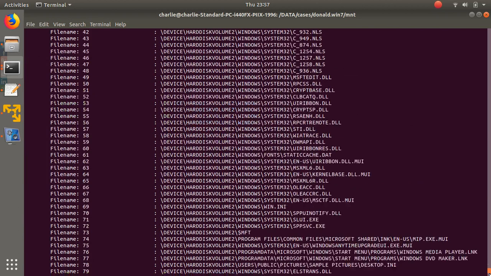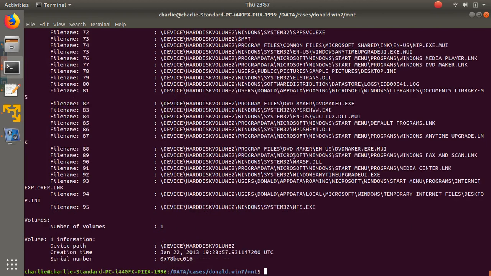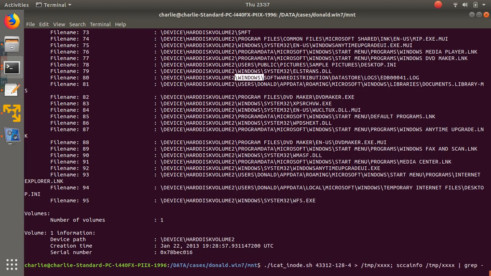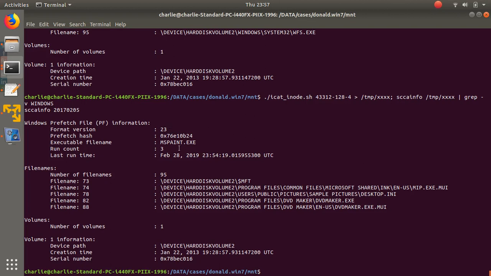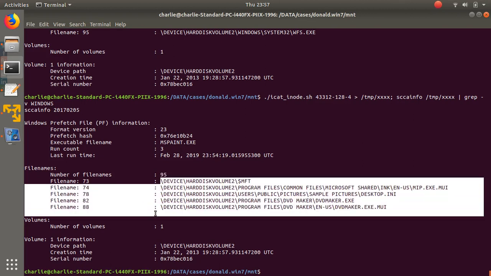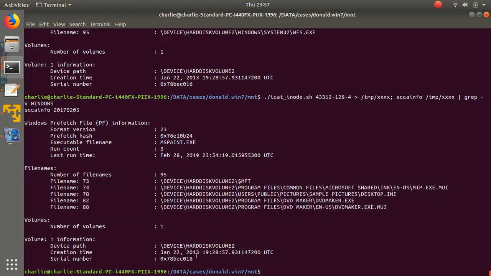Okay, so what I did was, a lot of these files are less forensically relevant. They just contain Windows. So if I just pipe that into grep minus v windows, it means don't display any line with windows in it. And now it becomes much more manageable. It does say 95 files there, because a lot of them were containing windows. Anyway, you see it's much more manageable. You see it's kind of civilized even.